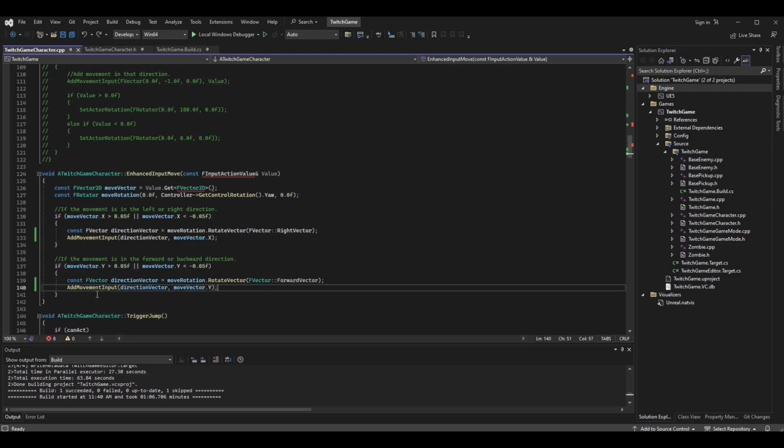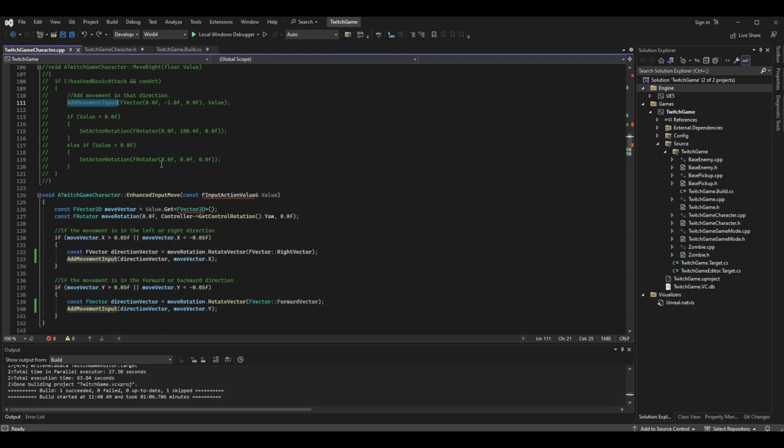But make sure in the add movement input that we are calling move vector.y, because we want to make sure that we're moving on the value that we were checking against. We don't want to move on x again now. Now we want to move on y. So we use add movement input just like we did above in the old move right function. Same function is being called, just with different parameters.